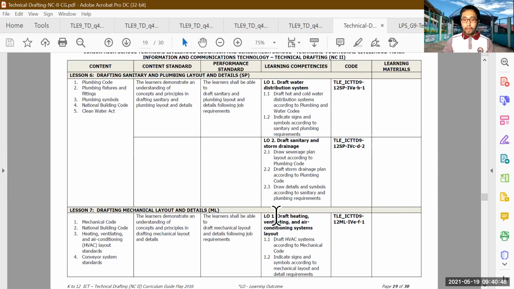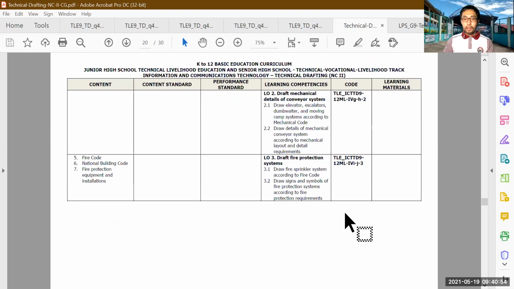Number 1 is draft heating, ventilating, and air conditioning systems layout, or what we call the HVAC systems. Learning outcome number 2 is draft mechanical details of conveyor systems, which includes elevators and escalators, and others that are specifically made for persons with disability or persons with old age. Finally, learning outcome number 3, one of the most important, to secure the safety of the occupants of the house, is draft fire protection systems. So those are 5 learning outcomes.